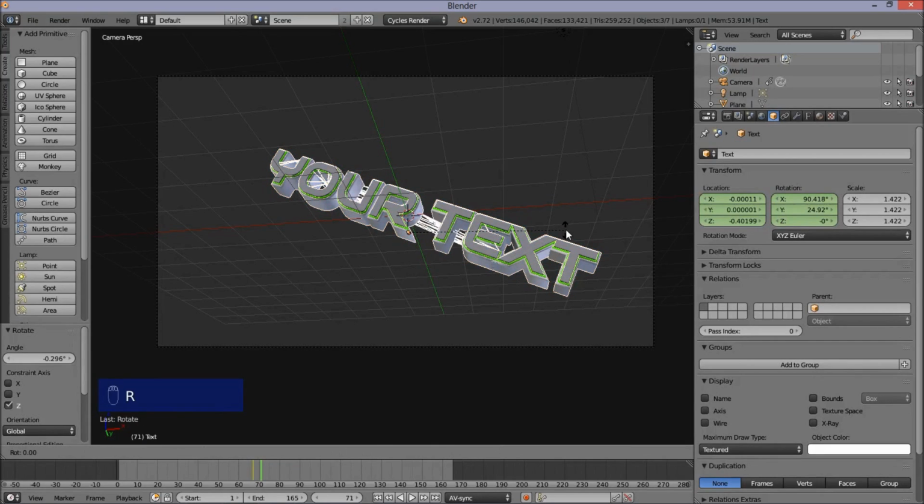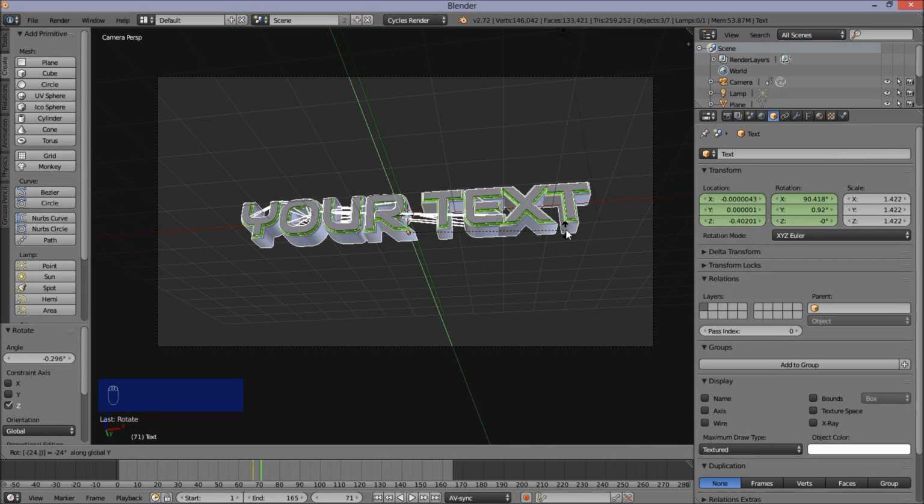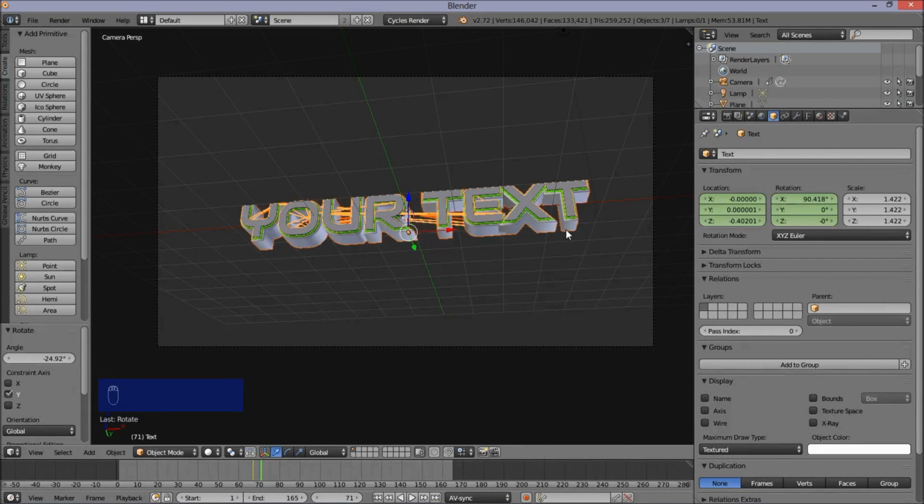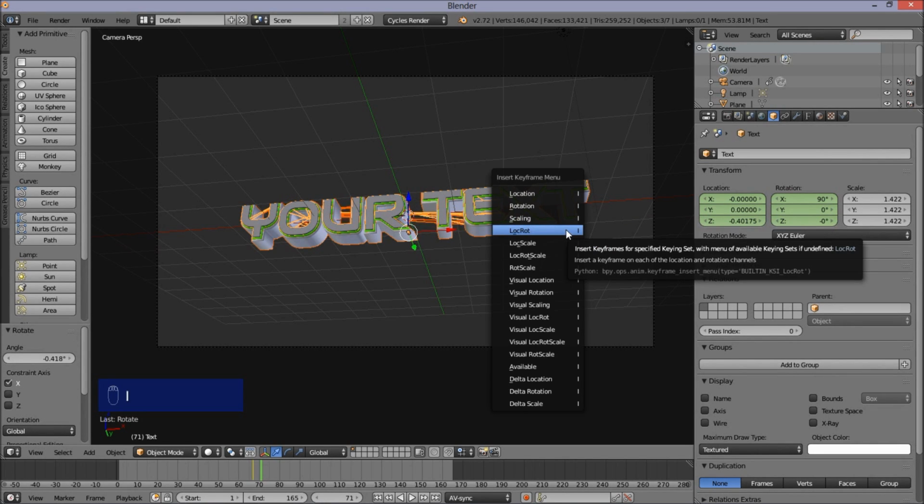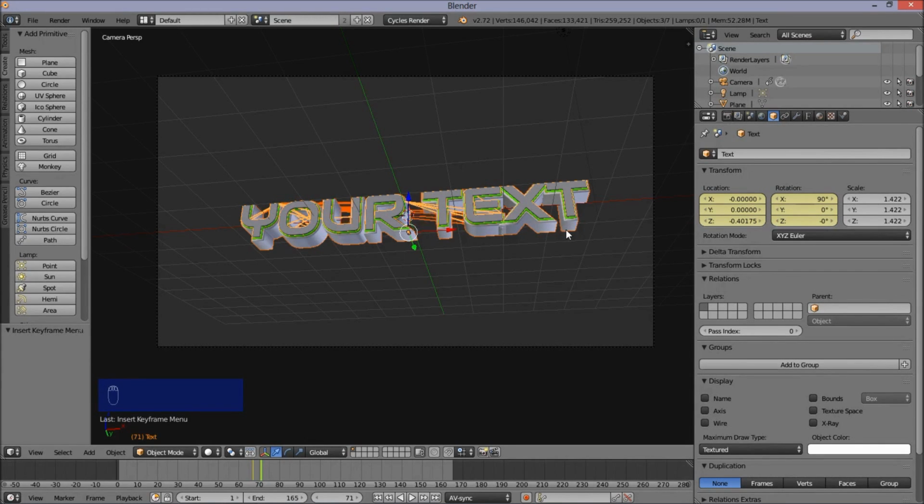And we'll do RY negative 24.92. Enter. And we'll do RX negative 0.418 so that we get the X rotation at 90, the Y rotation at 0, and the Z rotation at 0 in the right of the screen. You can see there. Left click to confirm that rotation, and now type I on your keyboard and click location rotation to insert the keyframe for the location rotation for the text.